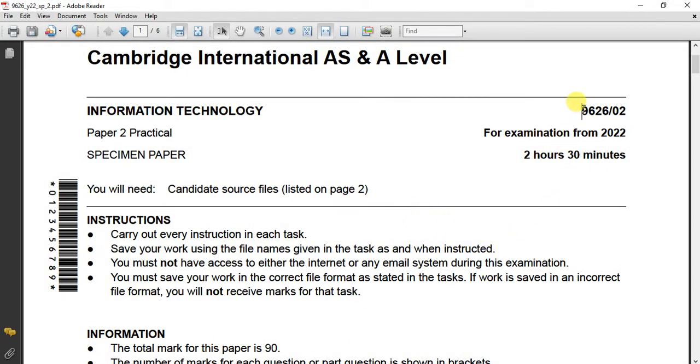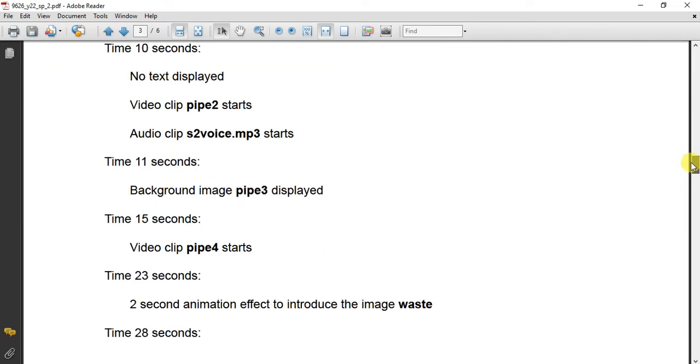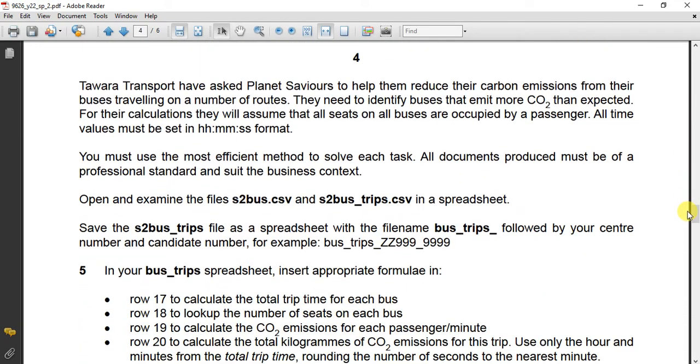Now we are talking about 9626 paper 2, the specimen paper 2022. It's 2 hours 30 minutes. Now I am interested to solve question 5, which is a spreadsheet question. The first 4 questions were video and audio making, and now we are talking about the spreadsheet.